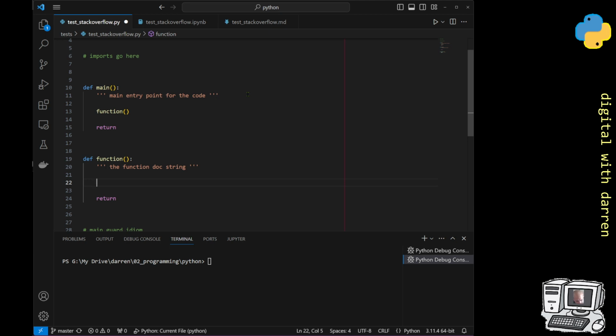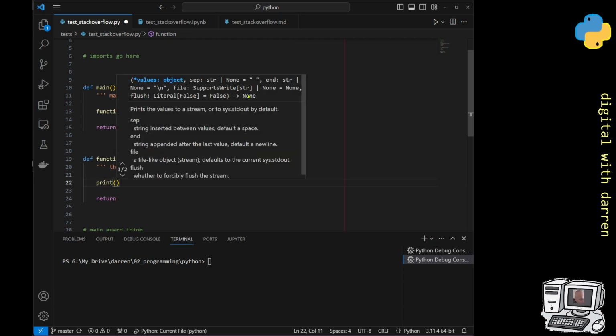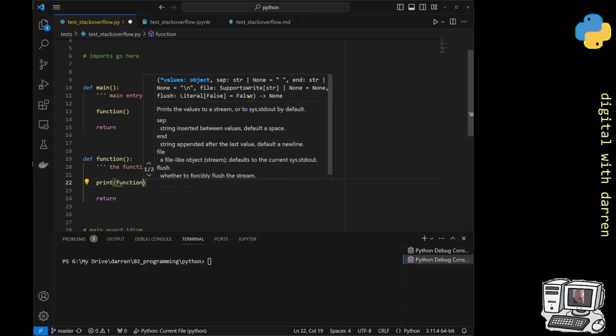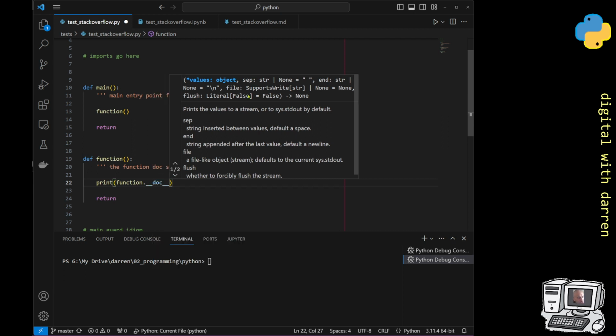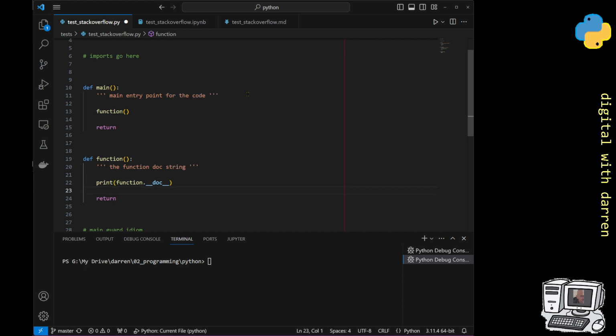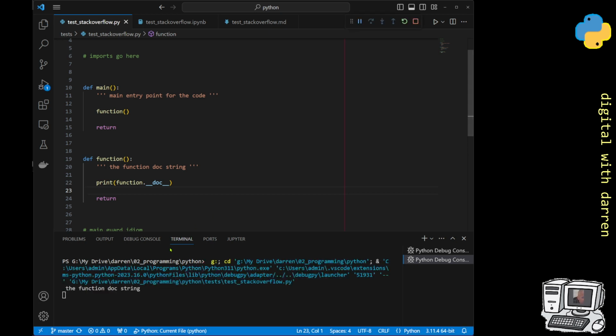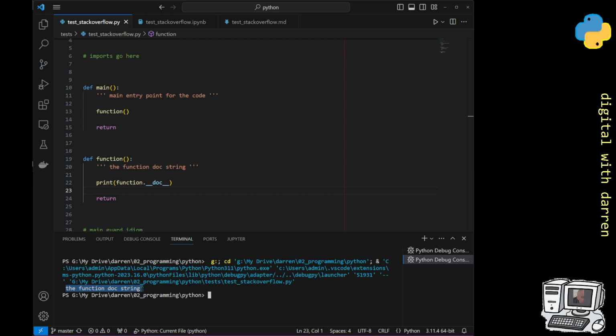So we can actually do this, which is print, and this is just to start with, function dot double underscore doc, which is a special attribute that gives us the actual doc part of it, the docstring itself of the function. And the way that we know that we've got that is that if we run our piece of code now, it shows the function docstring, and notice that that's this piece over here. So now the docstring has actually become a bit more important.